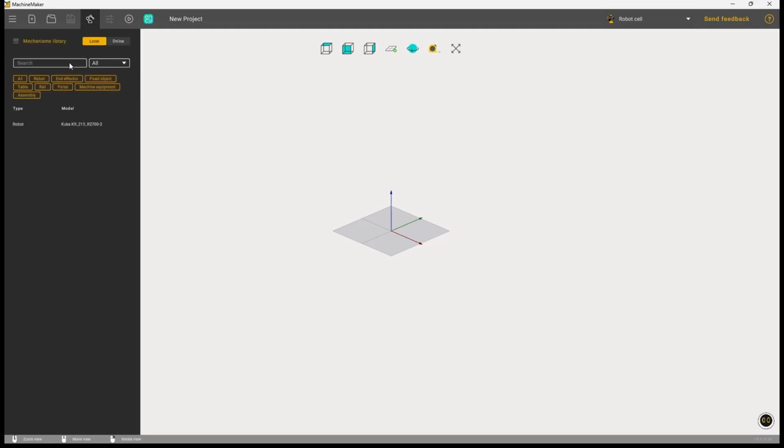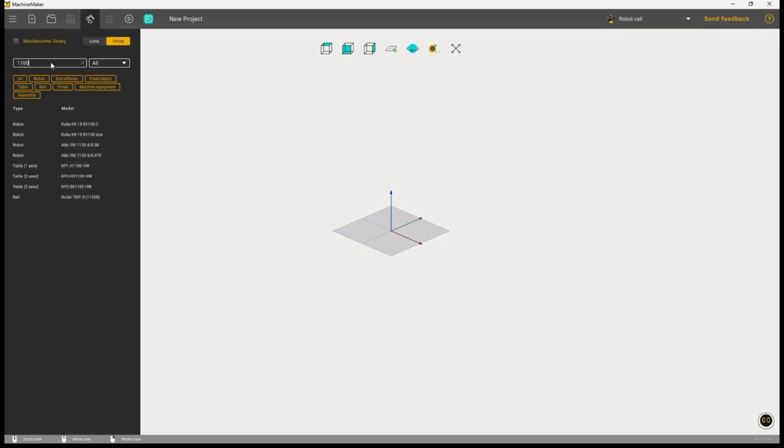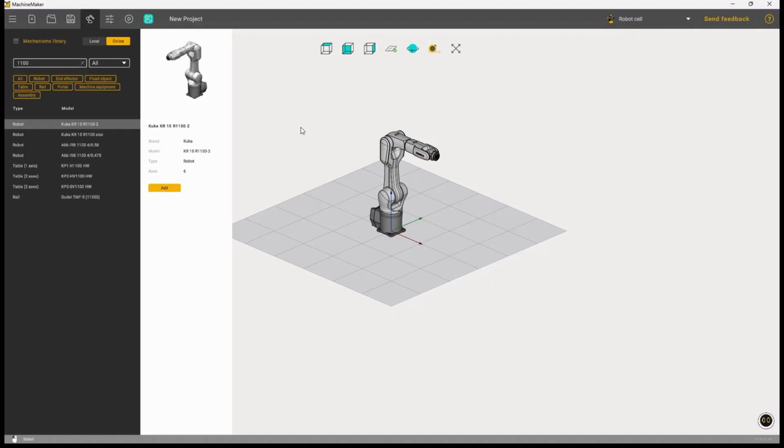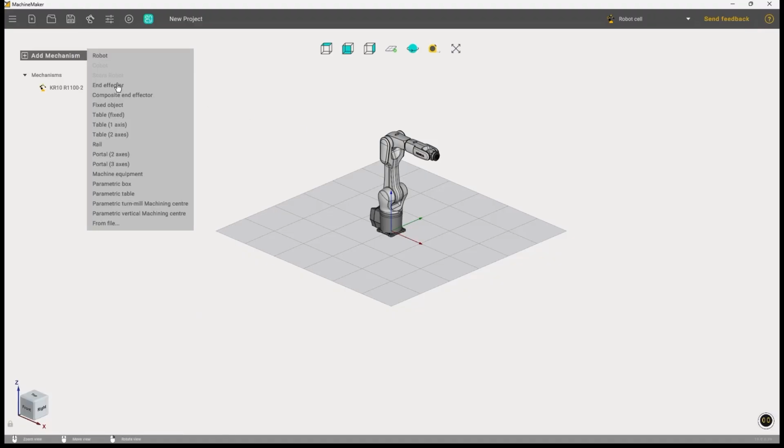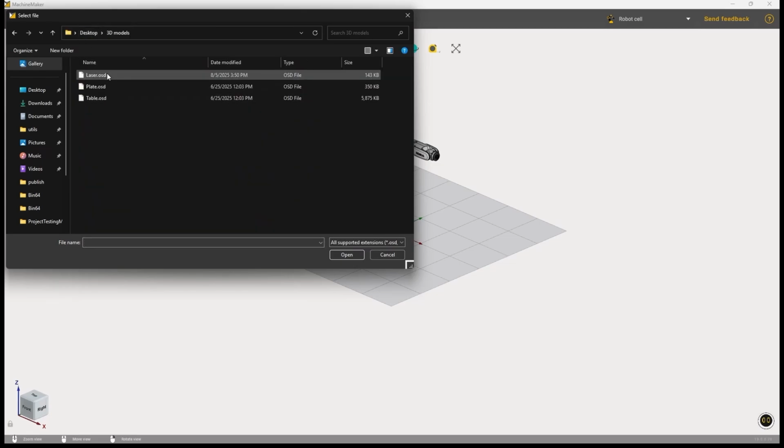MachineMaker includes a large library of ready-to-use mechanisms, literally thousands. Our robot is already there, so we just add it from the library. The end effector isn't in the library, but that's fine. We have a 3D model, so we can add it ourselves.